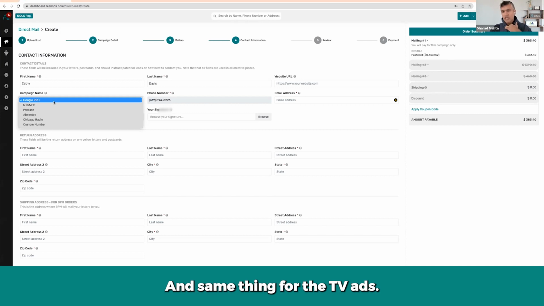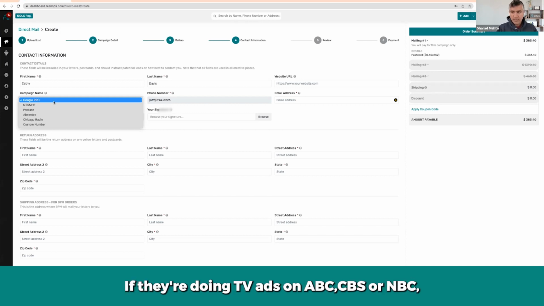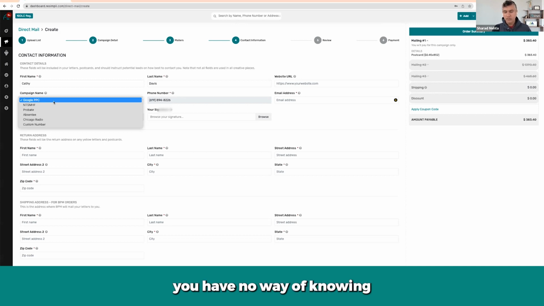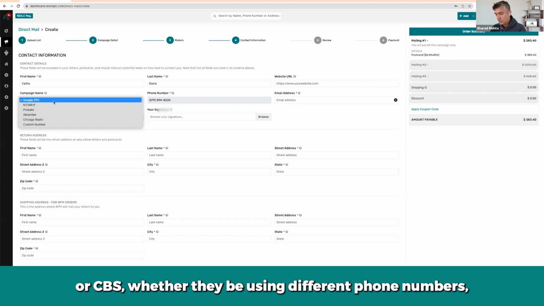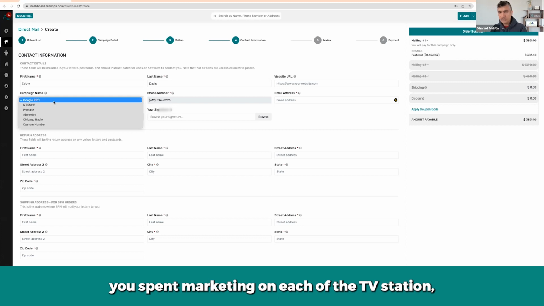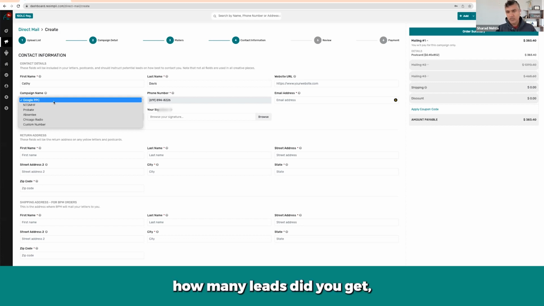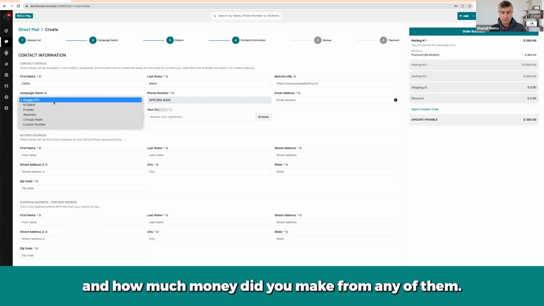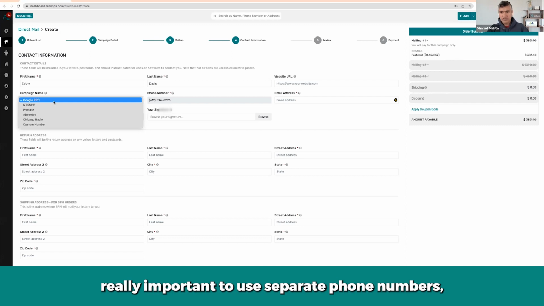And same thing for the TV ads. If they're doing TV ads on ABC, CBS, and NBC, if you use the same phone number, you have no way of knowing whether the lead came from ABC, NBC, or CBS. Versus if you're using different phone numbers, then you can see exactly based on how much money you spend marketing on each of the TV stations, how many leads did you get, how much money did you make from any of them. So really, really important to use separate phone numbers.